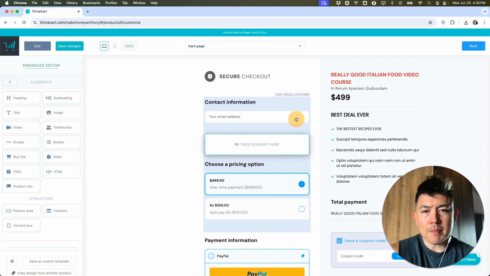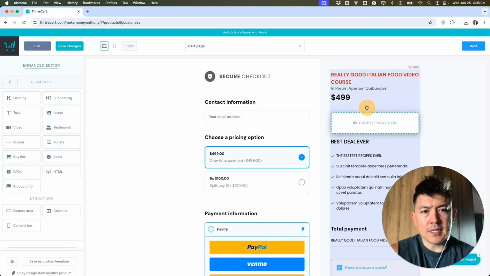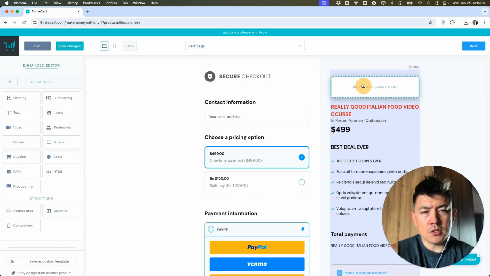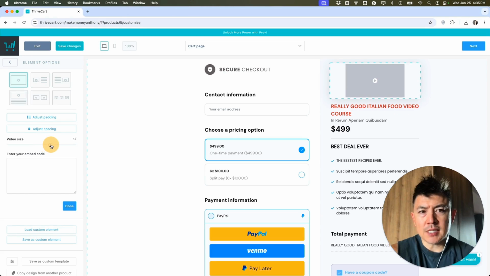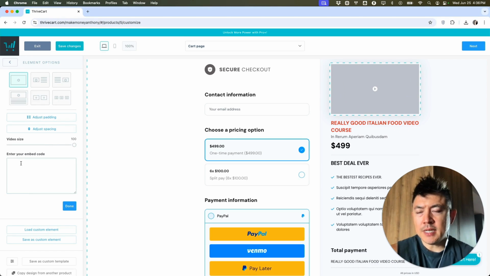And you can see that we can drop it here, and you're going to see these kind of turquoise lines or polka dots, but I'm going to drag it over here on this side because I want it over here by the pricing. So I'm going to drop it right there. Okay, now we have the player set up. So for me, I'm going to go ahead and increase the size of the player so that it looks better. And we're going to need the embed code here.